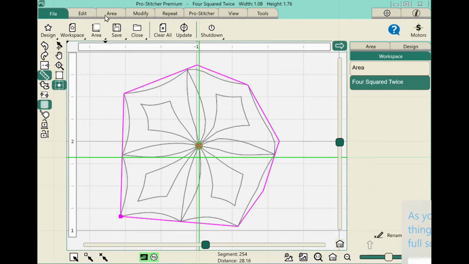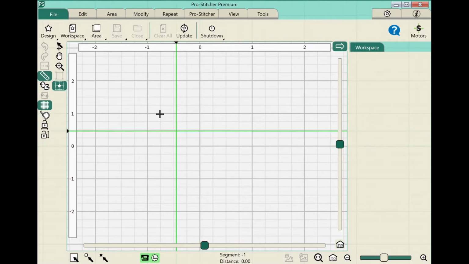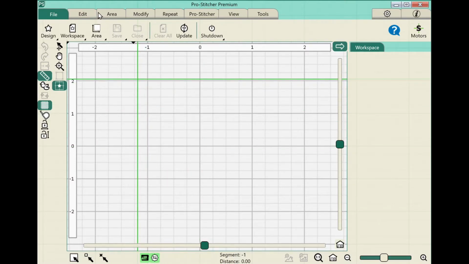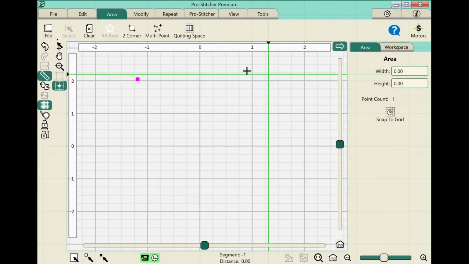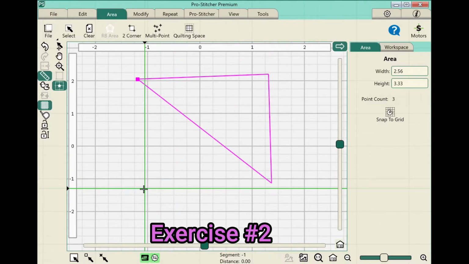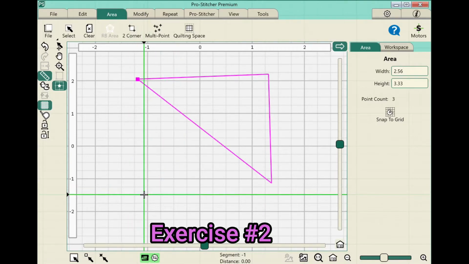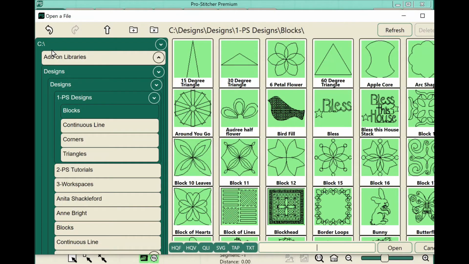That was a little bit of an extreme block, but let's do one more. Go over to File and Clear All, and go back to your Area tab, and we're going to go ahead and set up to do a slightly different block that I think you're going to like, because you can create your own designs with ProStitcher right at your quilt. We're just going to be doing a basic block. It can be multi-point, it can be two-corner if you desire, but from here I've just got a block, and we're going to go ahead and click Design.